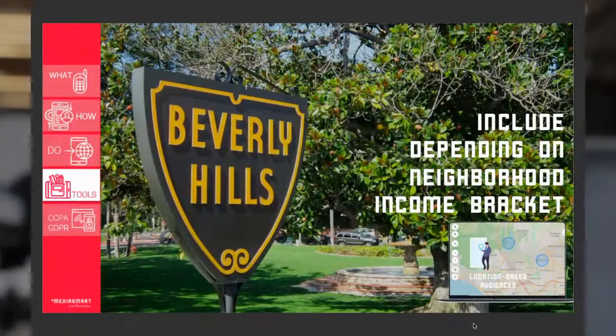Another use case for using an audience is including or excluding users based on their neighborhood or their income bracket. In this case, we use Beverly Hills because it's a bit stereotypical that it's a wealthy neighborhood, and you can include or exclude depending on your campaign. Maybe these people are too wealthy for my product. Maybe they're precisely the kind of people that I want to reach. Again, this is a case of location-based audiences.